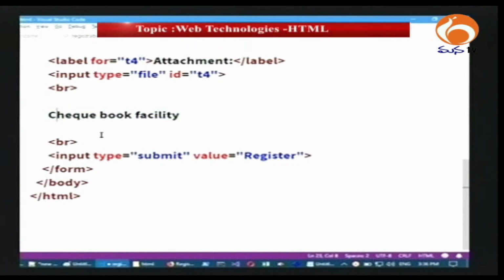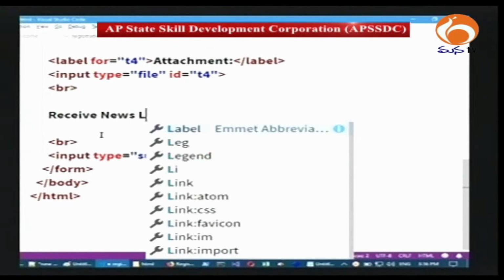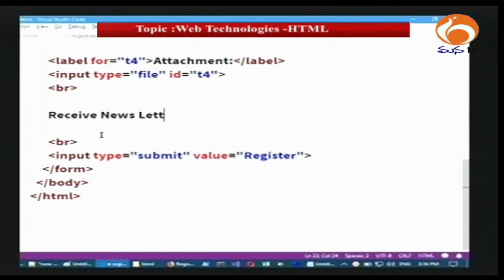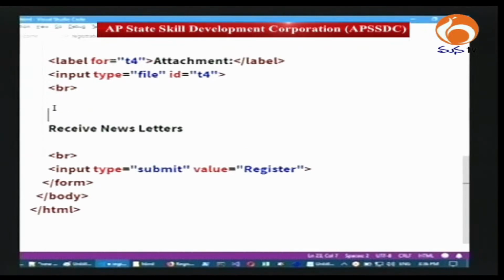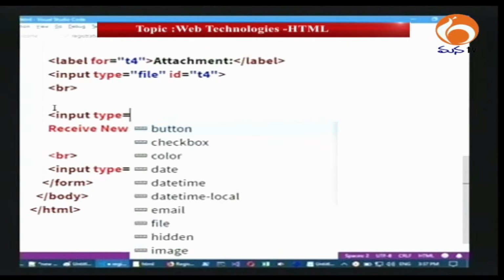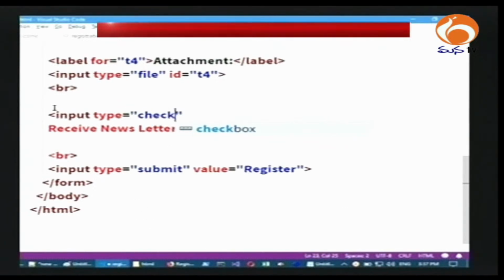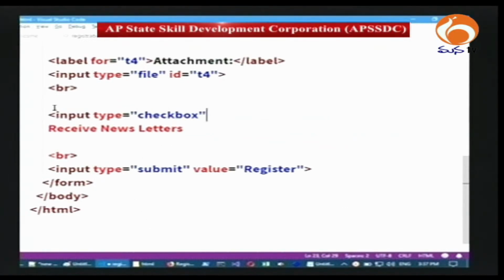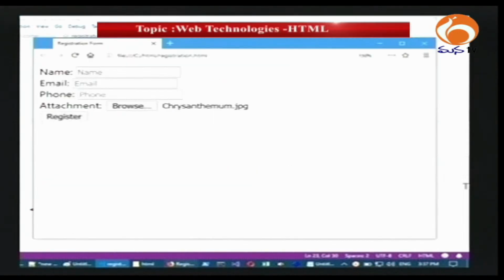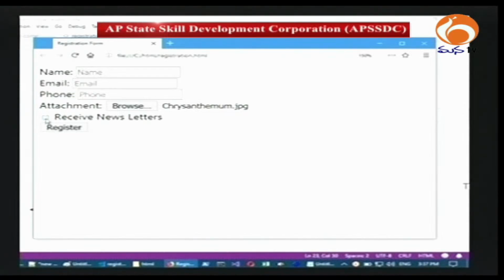So in our example, I am trying to create receive newsletters. If the user wants to receive the newsletters, he will check the checkbox. Otherwise, he will uncheck the checkbox. So in order to add the checkbox here, we have to use input type equal to checkbox. Now he can see the checkbox. Once he checks the checkbox, it means he wants to receive the newsletters. Otherwise, he will uncheck the checkbox.